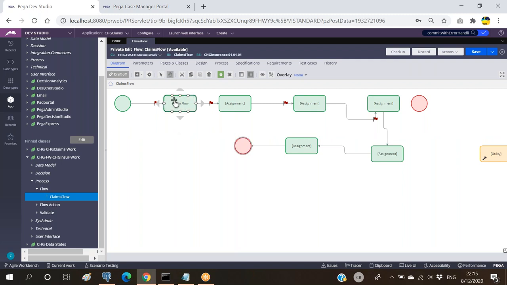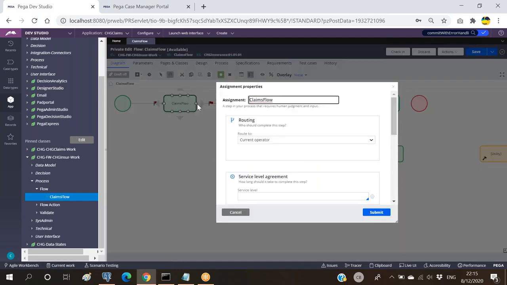Without providing routing to each and every assignment shape, it is nowhere possible to load this particular assignment. If you're not giving any routing, by default PRPC will treat it as the current user. If I double click on the assignment shape, there is something called routing. Routing means who has to work on this particular assignment shape. By default, it is given the current operator. Current operator means whoever opens the work and creates the work object ID is considered the current operator. So if I run the flow, I'll be the current operator and I can access this particular assignment shape.